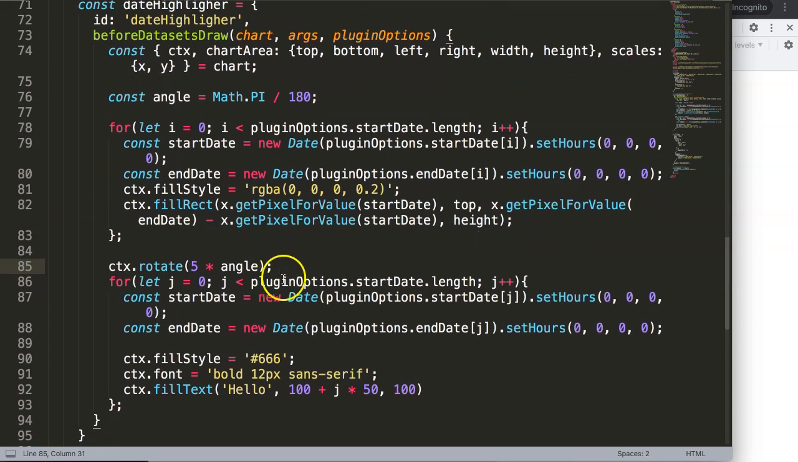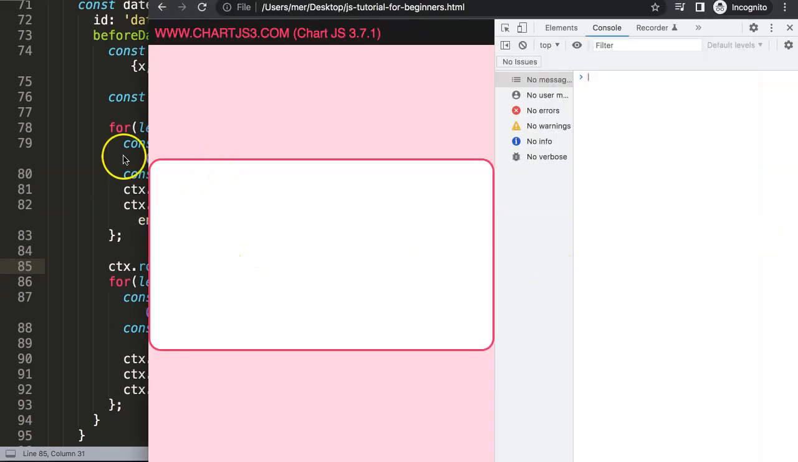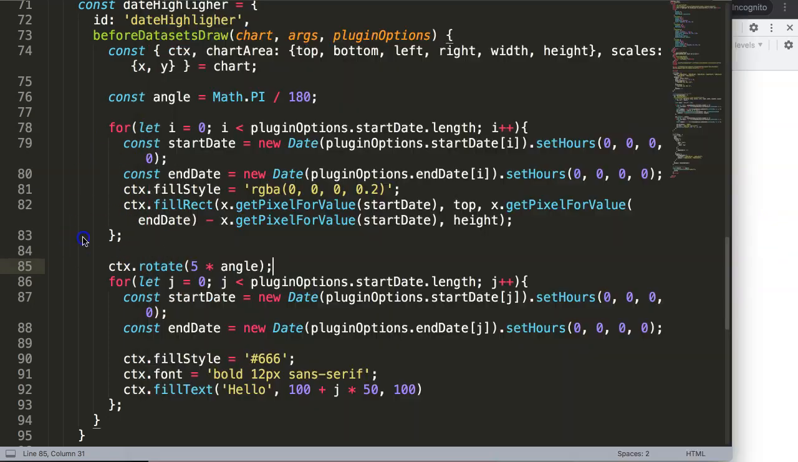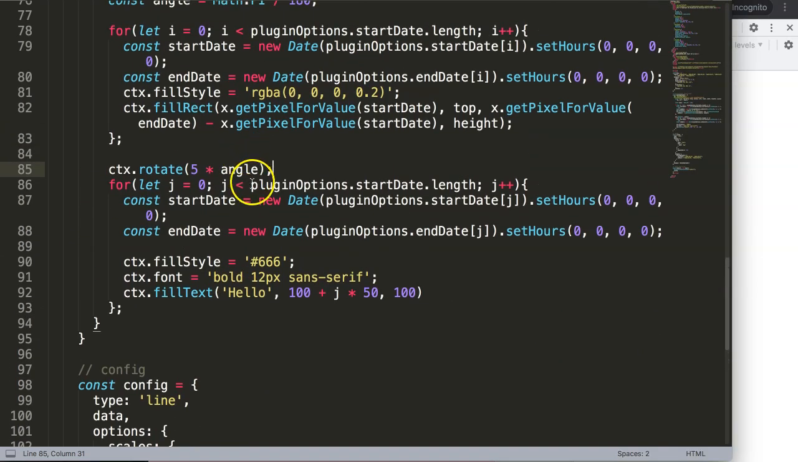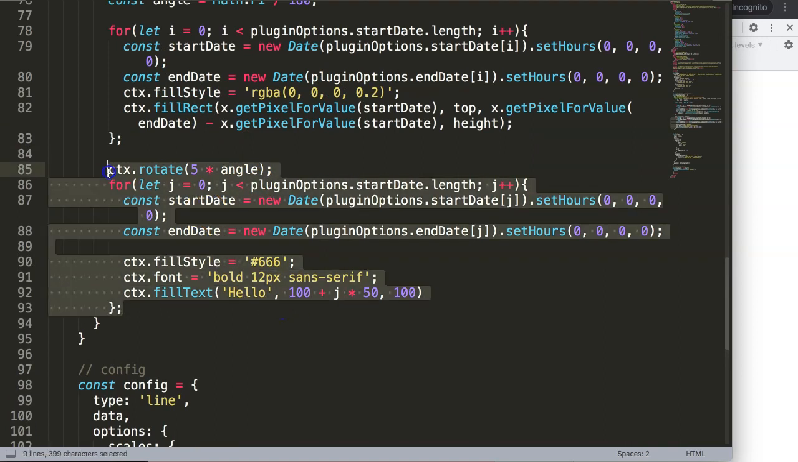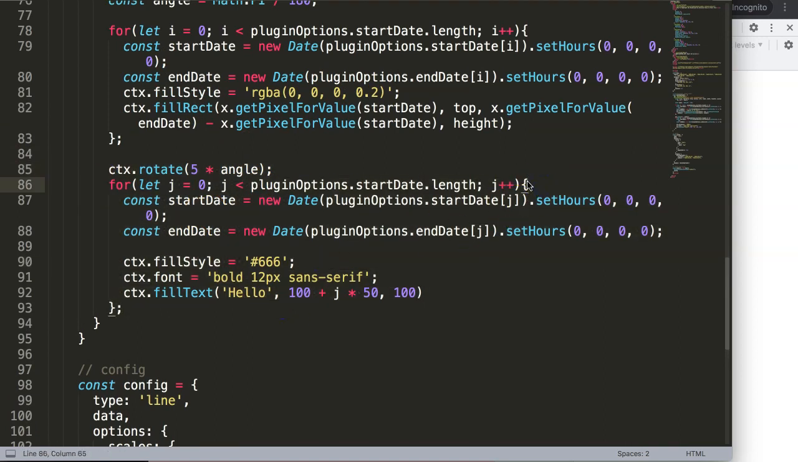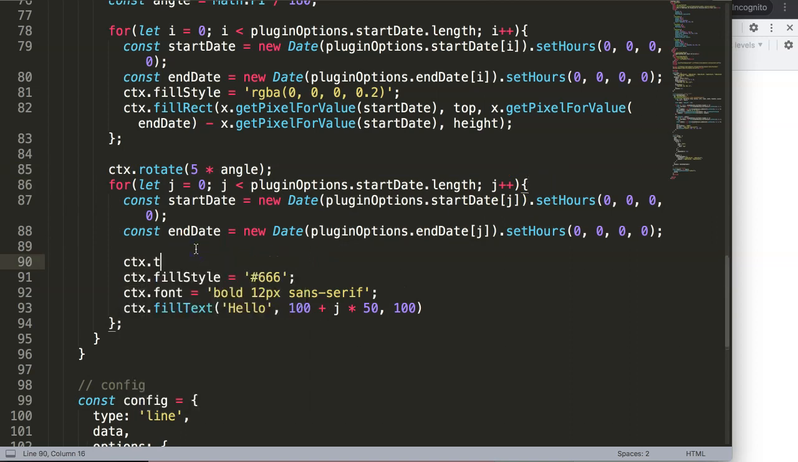Of course this is not really what I want, because I still need to do a translate. Right now it rotates everything, but if I do a translate, it will only rotate the specific item, in this case our text here. So this is very important. I'm going to say here, just below, ctx.translate, putting in 0, 0.